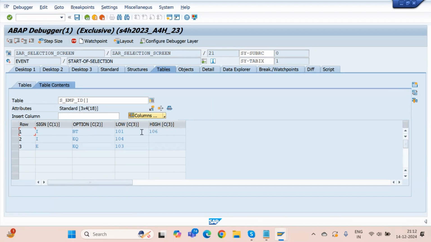Yes. One is for the direct input that we have given from the selection screen, which is 101 and 106. The second row is the equal to value for 104, and its sign is I for include, and the third one is for exclude. So your code is going to execute for this much, but it will exclude this particular value also. Is there any doubt?